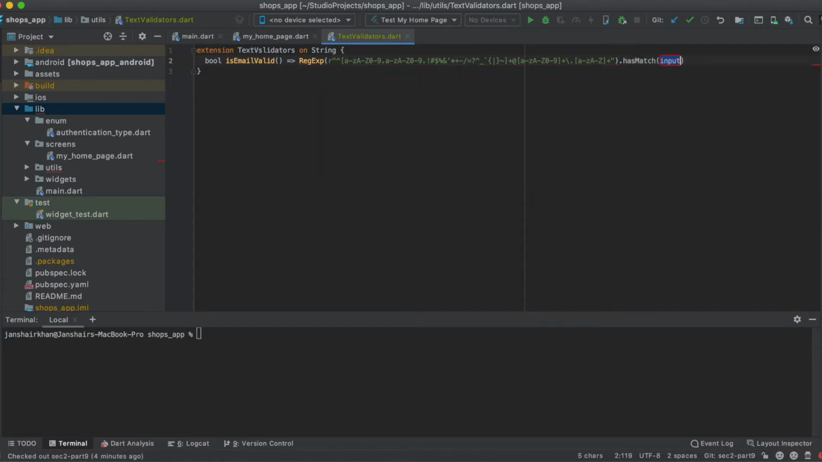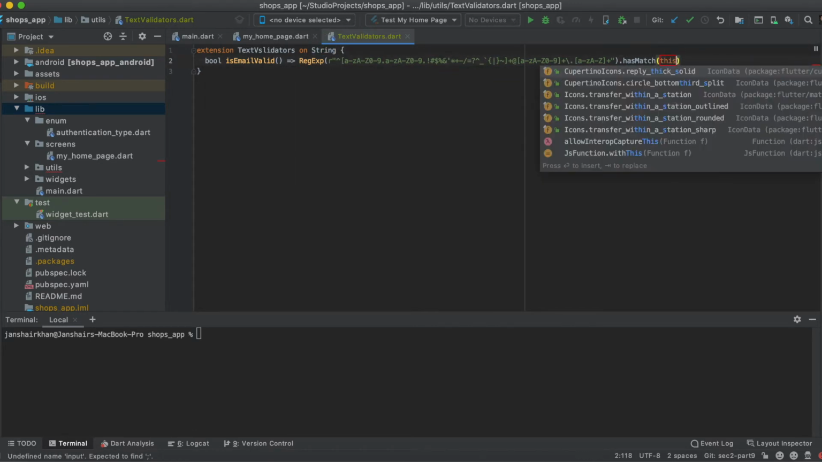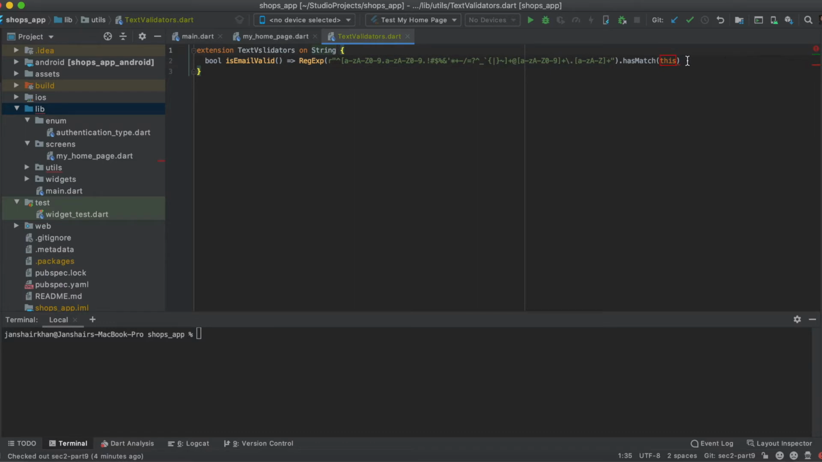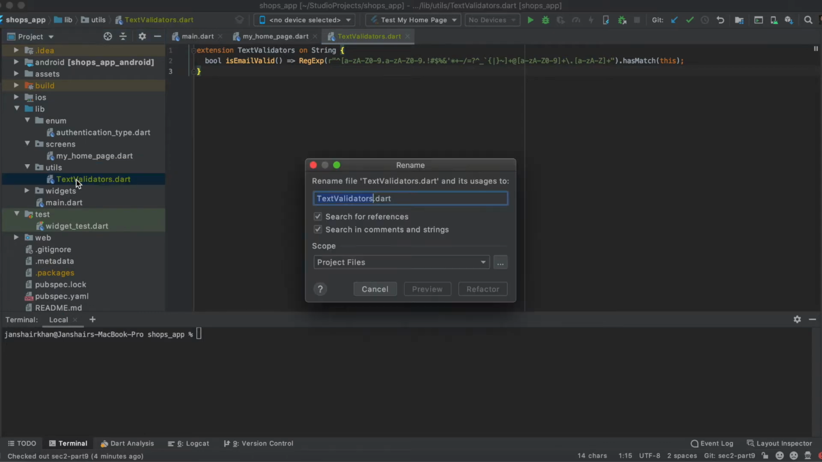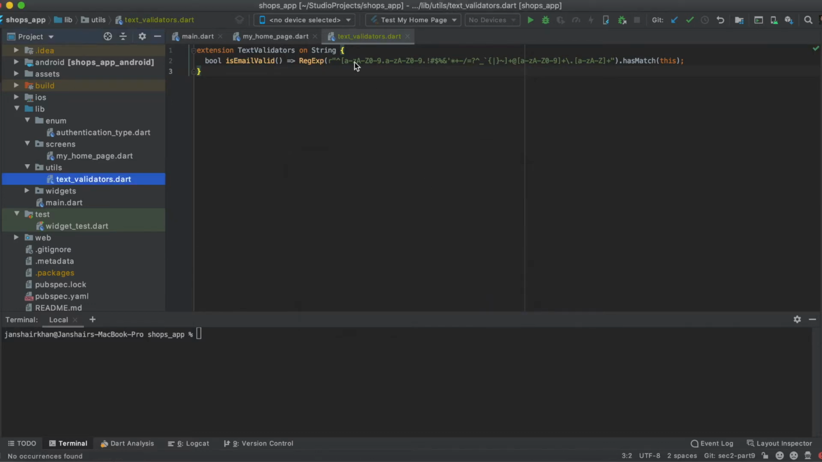Has match. So the input can be, because we're taking a string, when I write this, it's going to point to the string on which we're applying. Now I want to test it. One thing I've forgotten, I was just following the naming conventions of Java. So let's call it text_validators, with no capital letters.